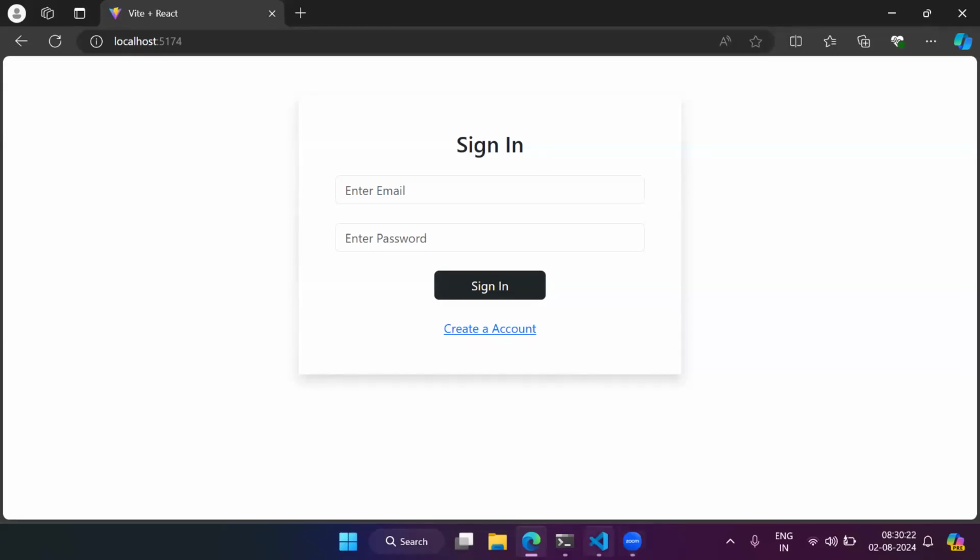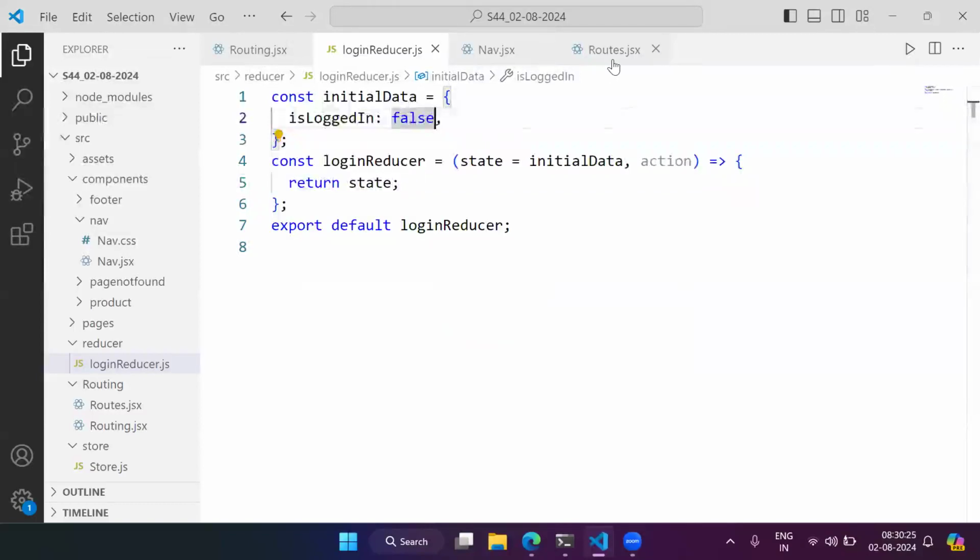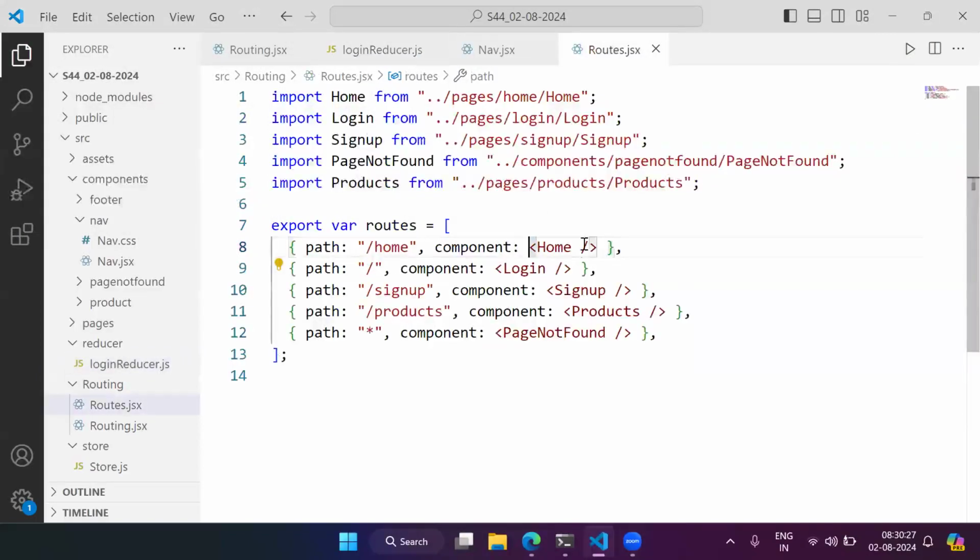And the second point is, if you see here in the routes, for the home component my path is /home, and for the login component my path is /. My requirement is for the login component also I want the path only /, and for the home component also I want the path only /. Why? Because when user is not logged in, at that time I want to show the login component at this path. When user is logged in, at the same path I want to show the home component. That is my second requirement.